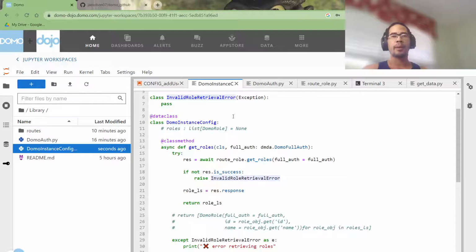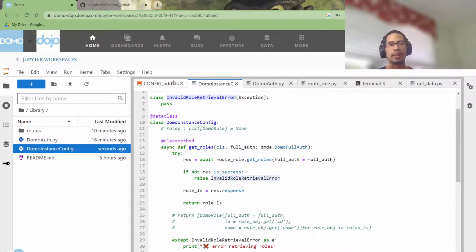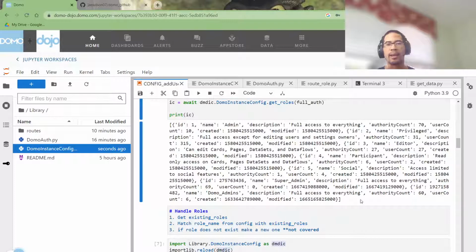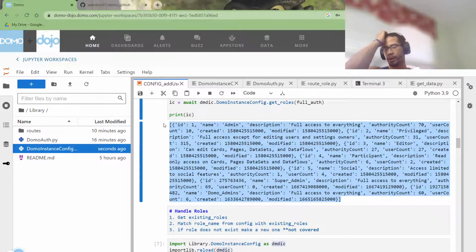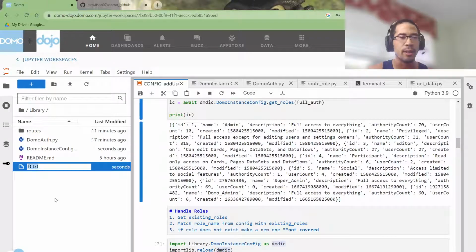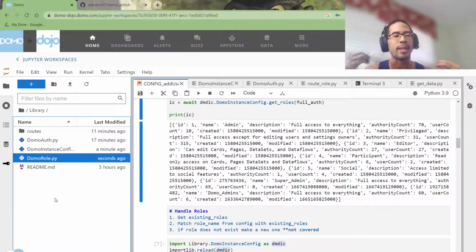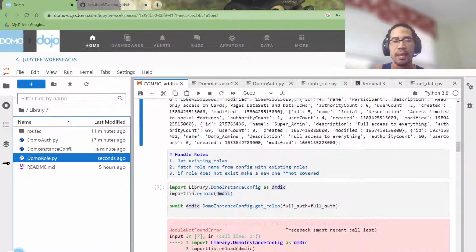Now, one of the guidelines that I have is where possible, we want to return a class. I don't usually want to return a JSON string or a dictionary. There's no reason to do that because it's not useful. This represents a role, so I should have a class for my roles. Let me go ahead and create a new file called domo role.py. And honestly, this to me is where this library concept really comes together. So again, thank you for sticking with me this far.